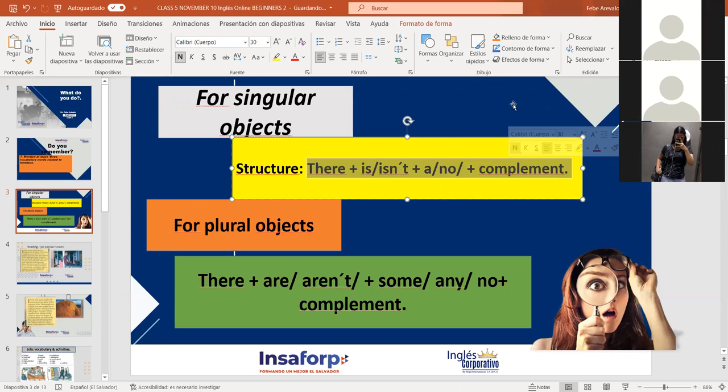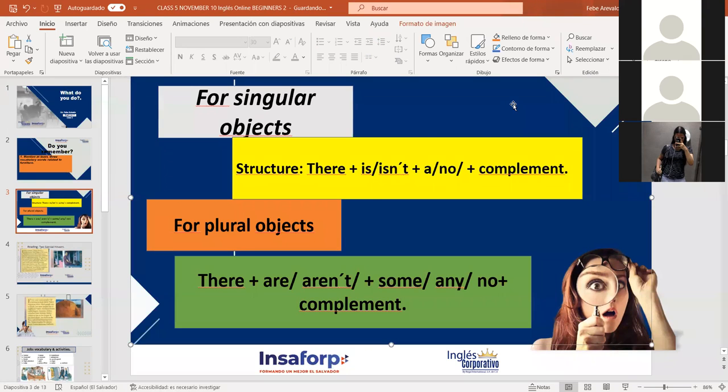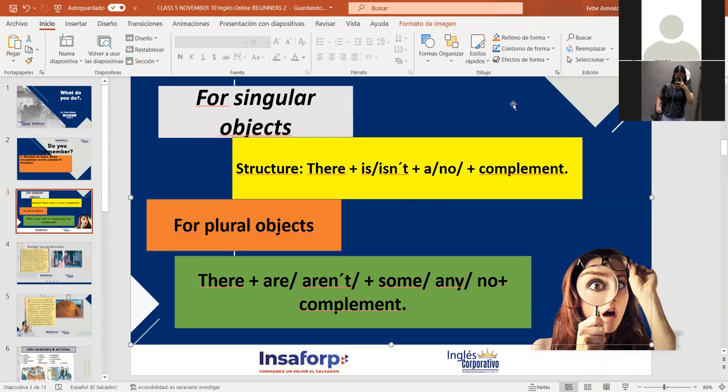There plus is or isn't plus a or not plus complement. Mm-hmm. That's correct. Excellent. Very good. Let me go with Laura Pamela.